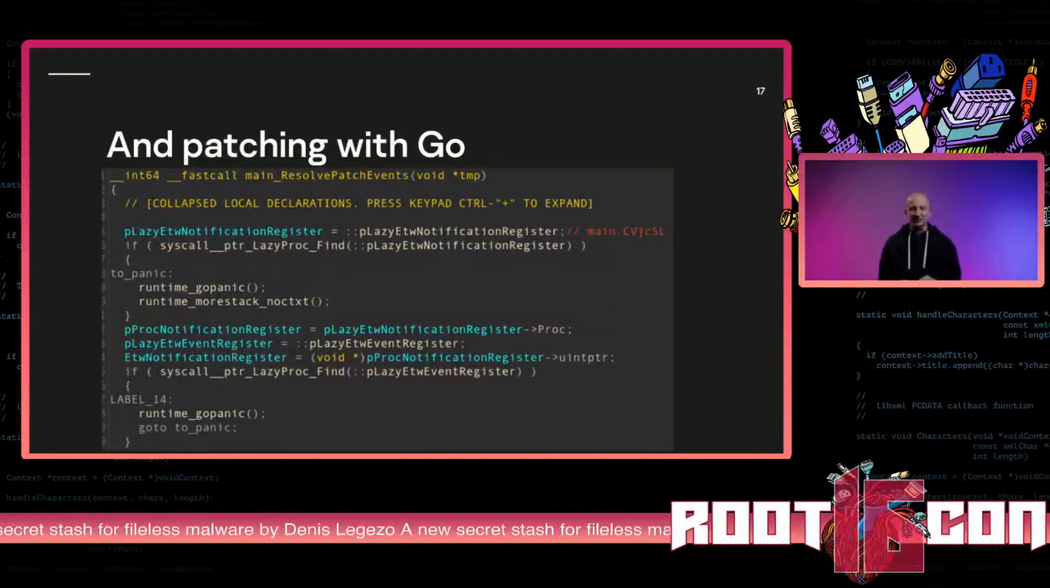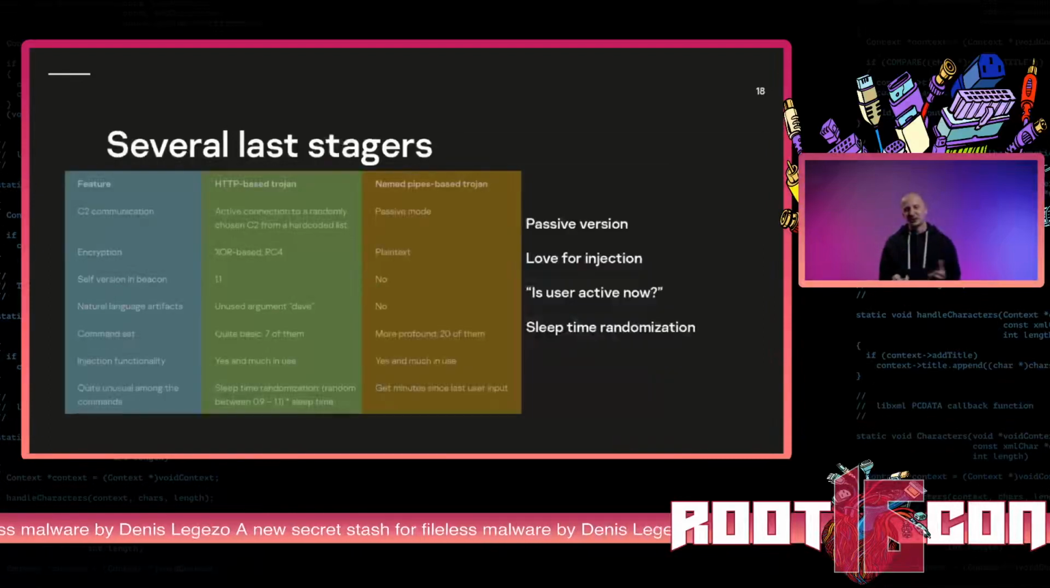Last stages, last but not the least: all the attacks have to end up with some remote administration tool. I mentioned the HTTP-based RAT and the named pipe based one. Let's take a look at the difference. Passive communication in the case of named pipes is LAN-oriented, local area network-oriented, awaiting an incoming connection from an already infected host. So I suppose it's lateral movement. And HTTP is just waiting for the connection to the C2.